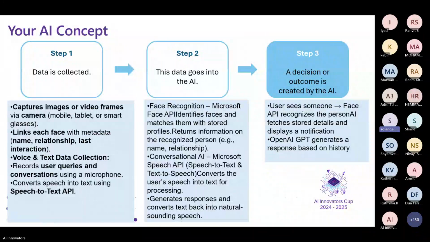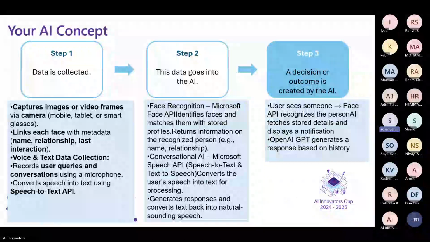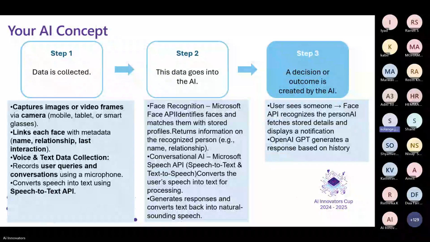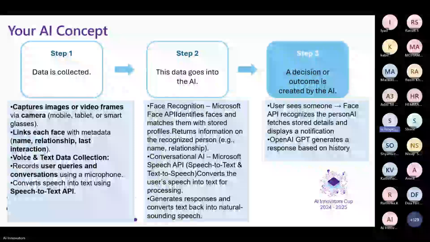So which APIs am I utilizing here? I'm listing the APIs. I'm using the face recognition API from Microsoft to identify faces. I'm using conversational AI, and specifically speech to text and text to speech, because I need to communicate with the device and the device needs to communicate back with me. And also I'm generating responses, so I'm using generative AI. Remember, we spoke about generative AI. So also here I'm using generative AI.